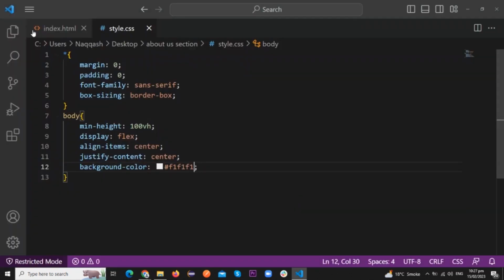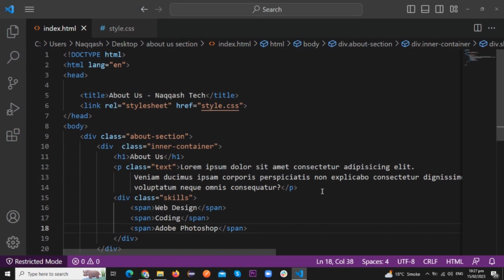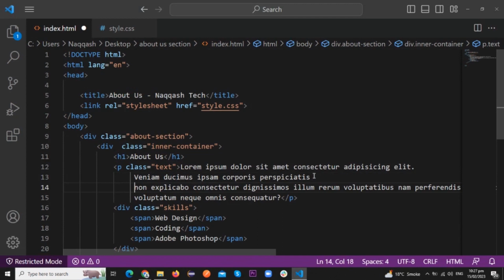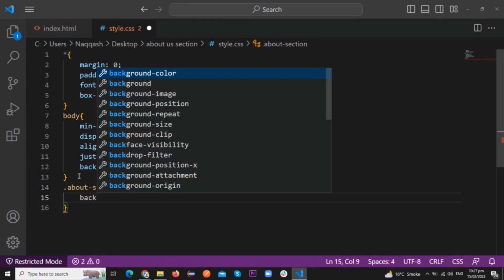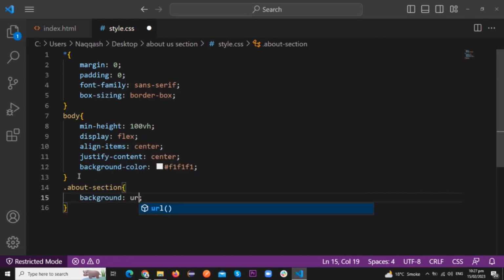Now open this. Back to HTML. Here we set the, now save this. Now back to CSS. Here we type class name about section. In about section we add background URL. Here we type picture name pic.jpg.